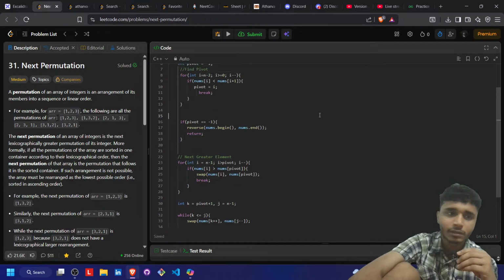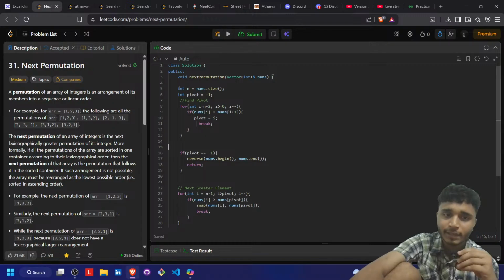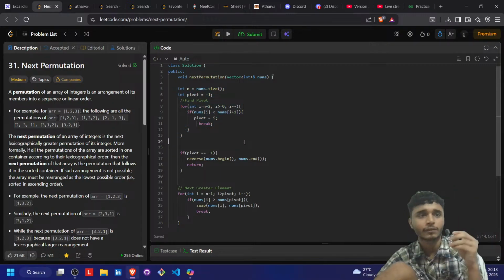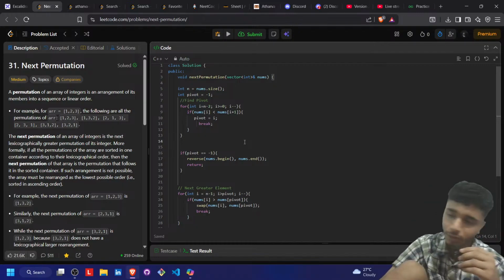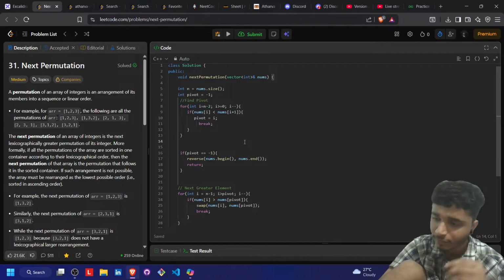Till then you all can just try to understand the code. Try to understand this part of the code, like how we are finding the pivot. I will explain the problem first with Excalidraw, with a simple example: how we are finding those values, how we are swapping them, and what's happening after that.